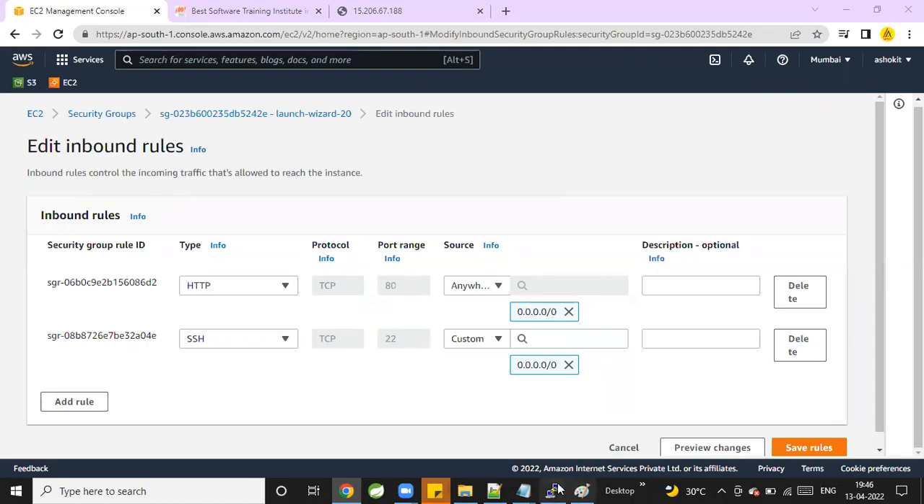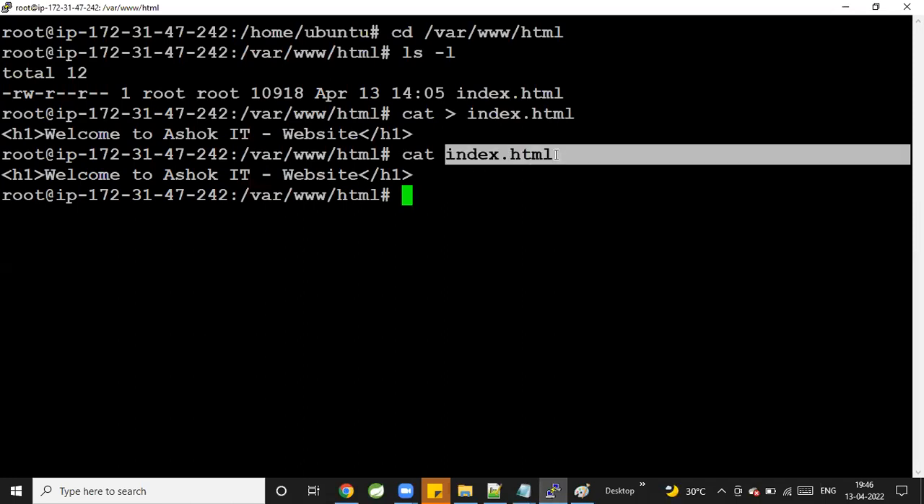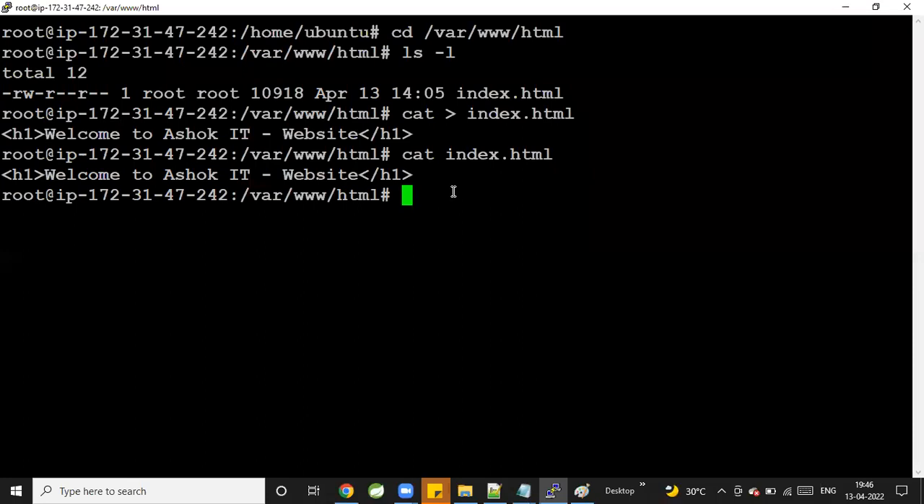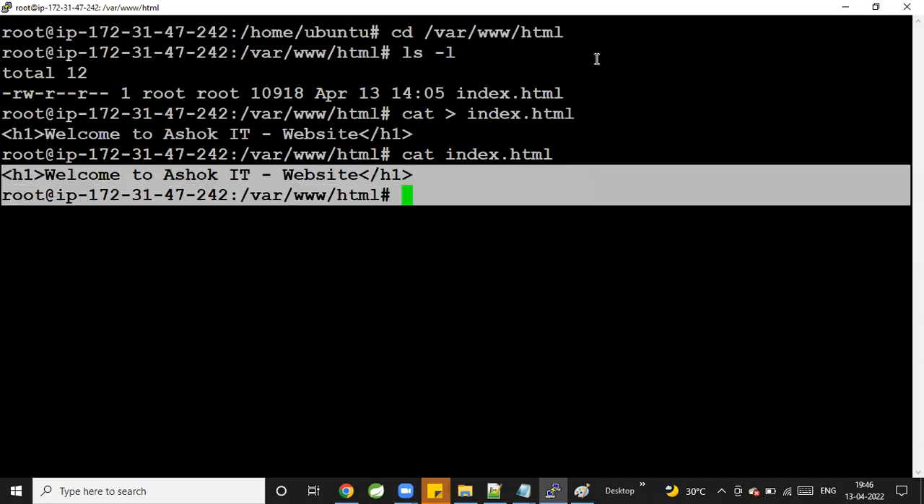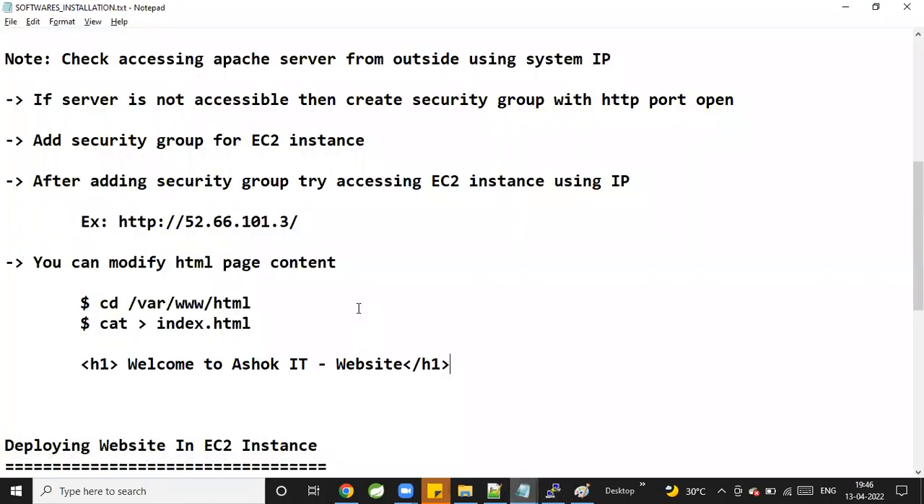Now here I have created one sample HTML file with a single line. Can we create a complex HTML file to display a website also? Yes or no? That I will discuss in the next session, guys.